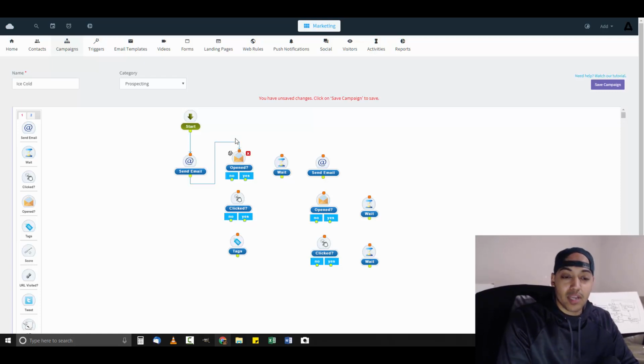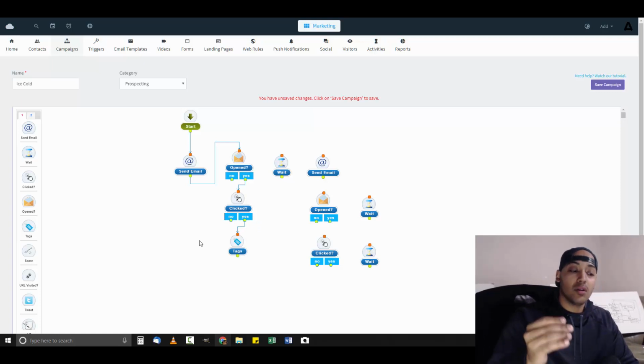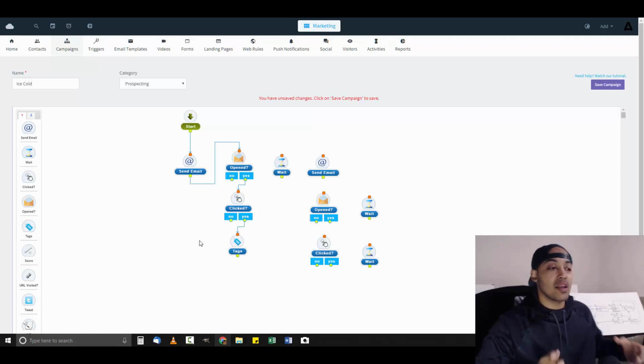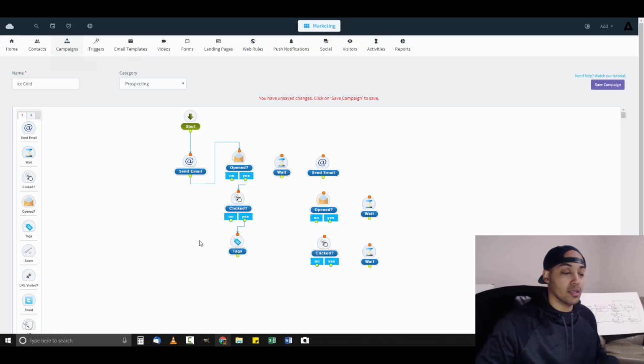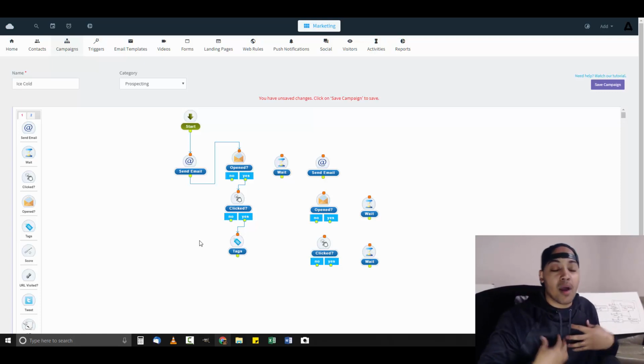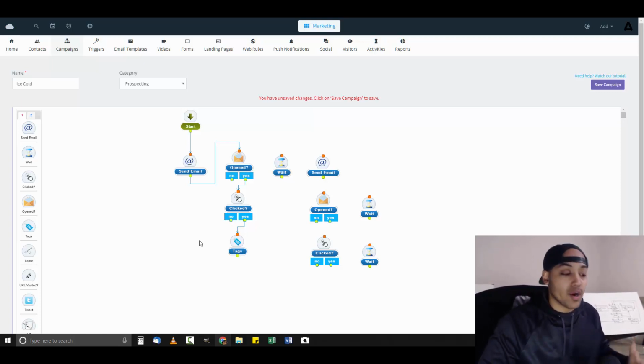From there, we're going to see if they opened it. If they did open it, good. Did they click it? If yes, good. Then we're going to tag them with something like aware. For what I'm doing, I tag them as aware. You can do something like they've been to the website, whatever the case is.